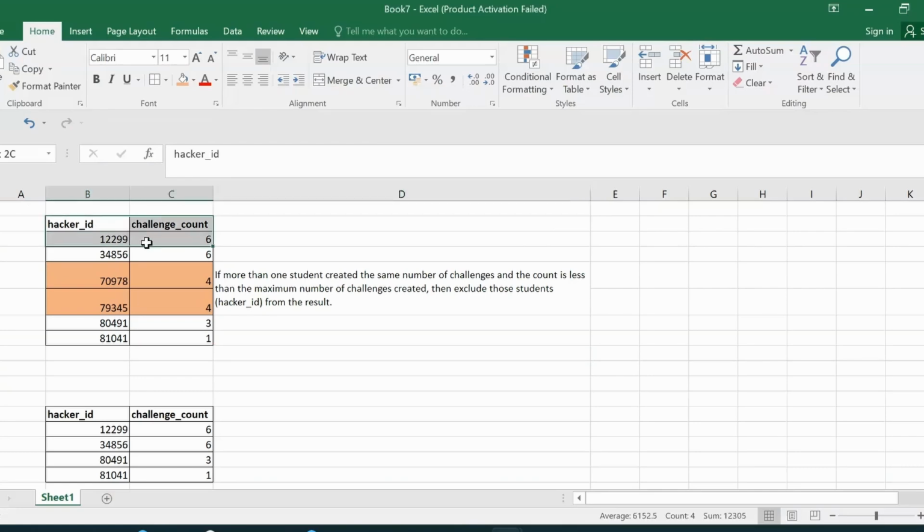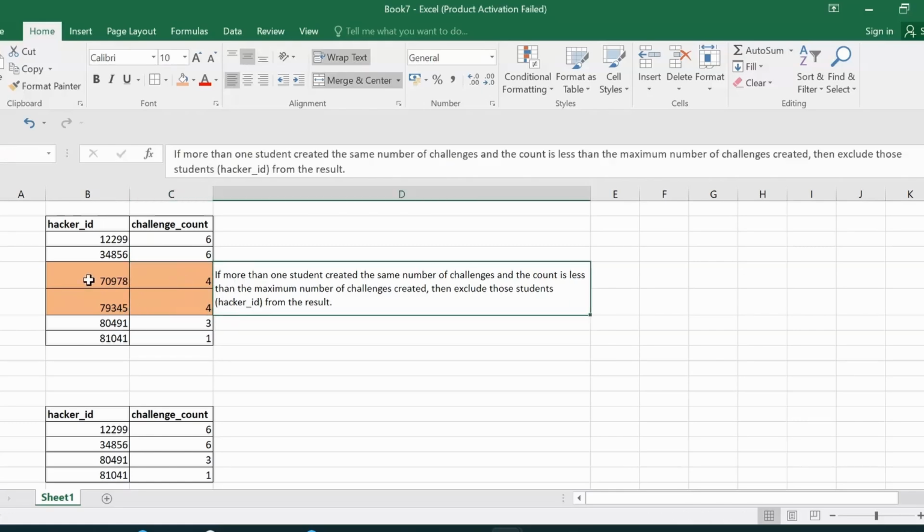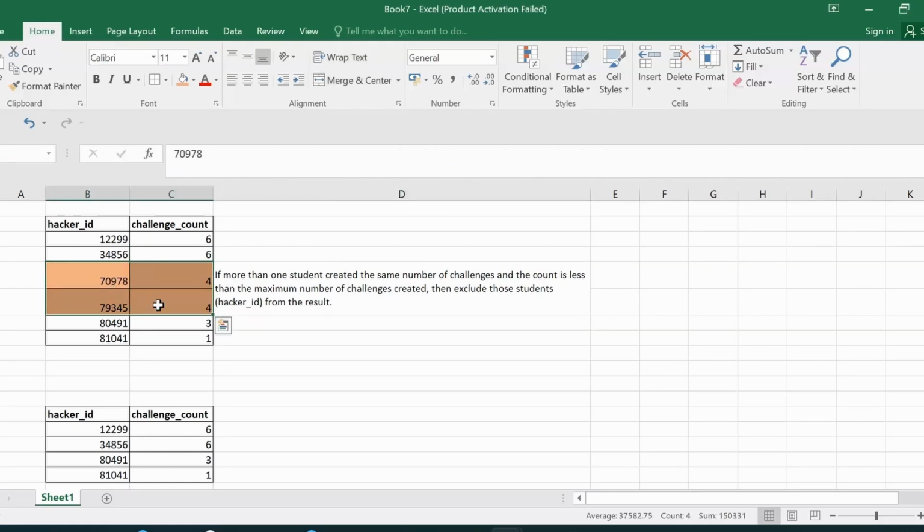Now this is the output which we obtained in our previous query, and if we inspect this result, we can see that the first hacker id, 12299, has a challenge count of 6, and the second hacker id, 34856, also has a challenge count of 6. And coming down, hacker ids 70978 and 79345 have a challenge count of 4 each. These are the records which we have to exclude from our final output.